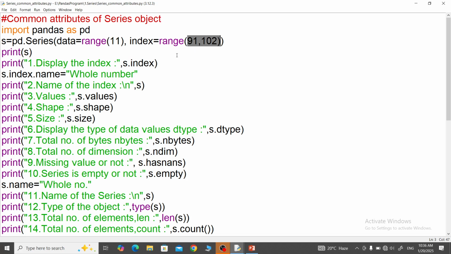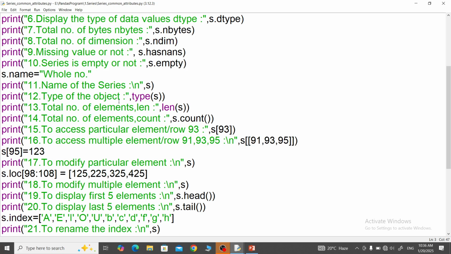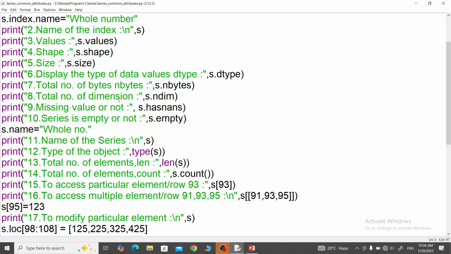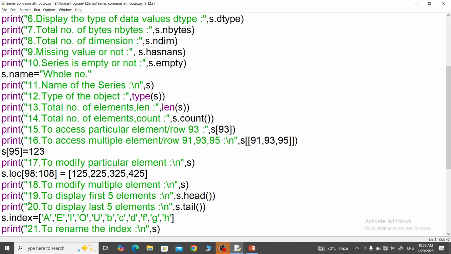If positional, then what happens? It will start from 0 onwards, otherwise from -1 onwards. Clear? So that is why, whenever a positional index or positional value is there, we will use .loc. LOC stands for location.